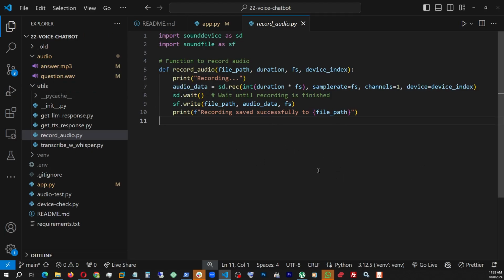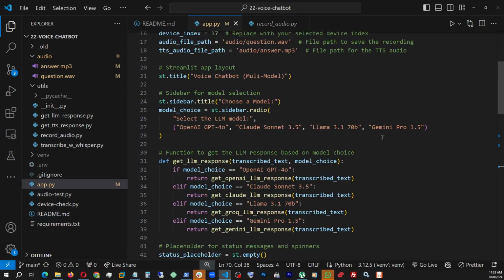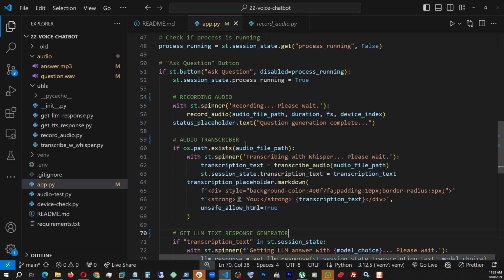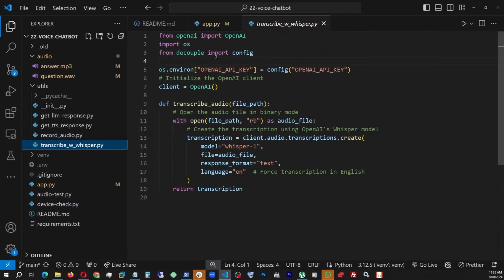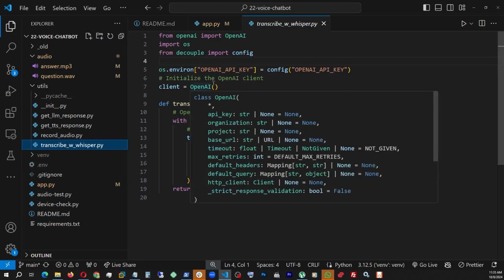And that's pretty much it for our audio recorder. Next, we will look at our audio transcriber module. All right, so this is our whisper-based transcriber module. Right here, we're bringing in OpenAI. And here we are setting the environment variable, OpenAI API key, which we have in our .env file. And we create an OpenAI client.